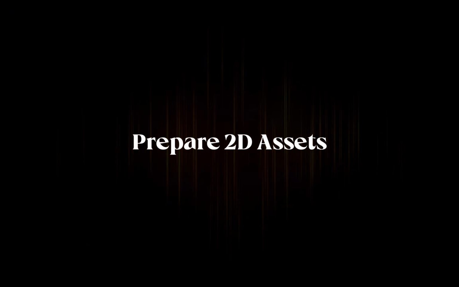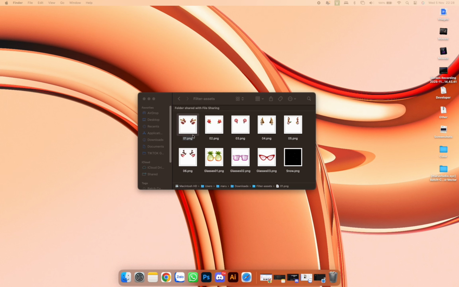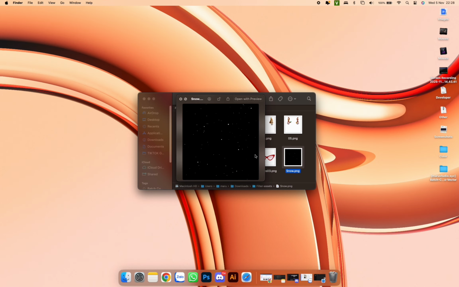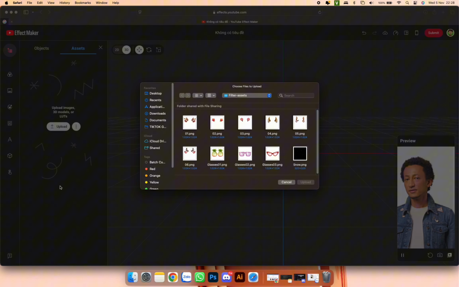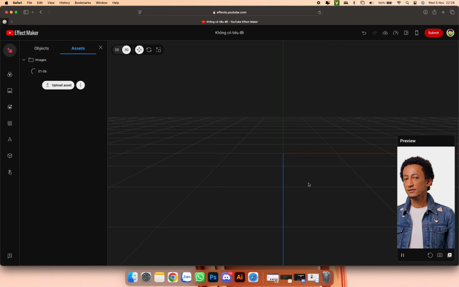Okay, let's get started. Prepare 2D assets. I have prepared a list of 2D assets for creating the effect, including a set of 6 cute horns, a set of 3 glasses, and finally an image to create the falling snow effect. Now open the YouTube Effect Maker. In the Assets panel, I will upload all assets for this effect. First, we need to add 6 images to create the image sequences.